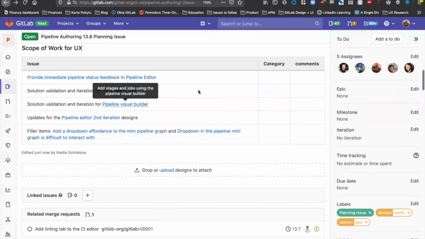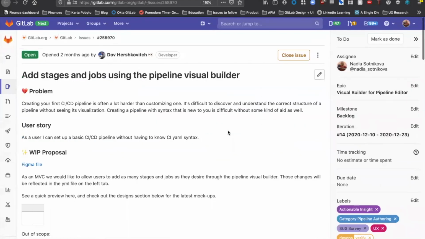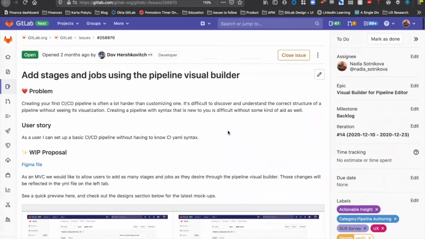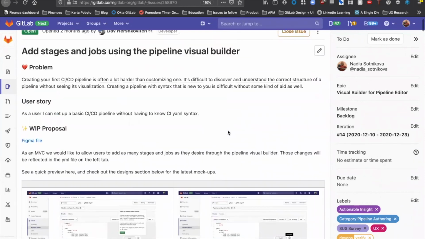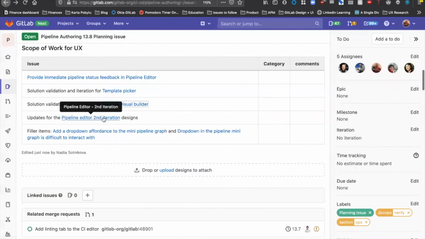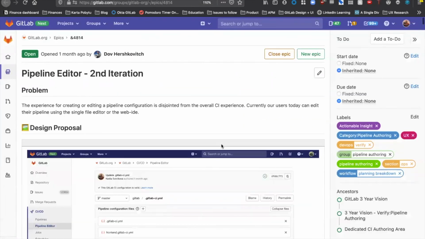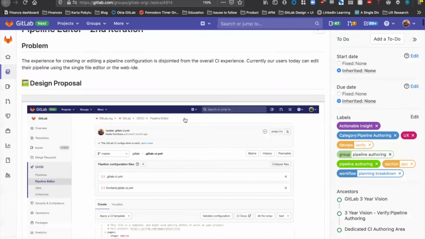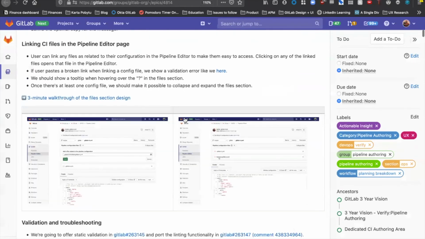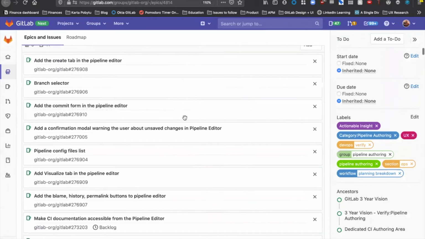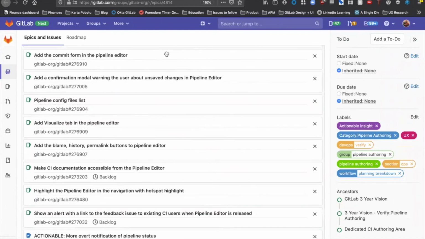Another very exciting issue that I'm currently working on is the pipeline editor visual builder. We do have some designs, but I will continue iterating on them and doing some solution validation for them as well. And overall, I will be looking into various improvements to the pipeline editor for its second iteration. We already have the second iteration epic, and there are lots of issues there that need to be updated with the latest designs. So if you're curious about it and want to follow the work that we're doing for the pipeline editor UX, feel free to check out those issues and comment.